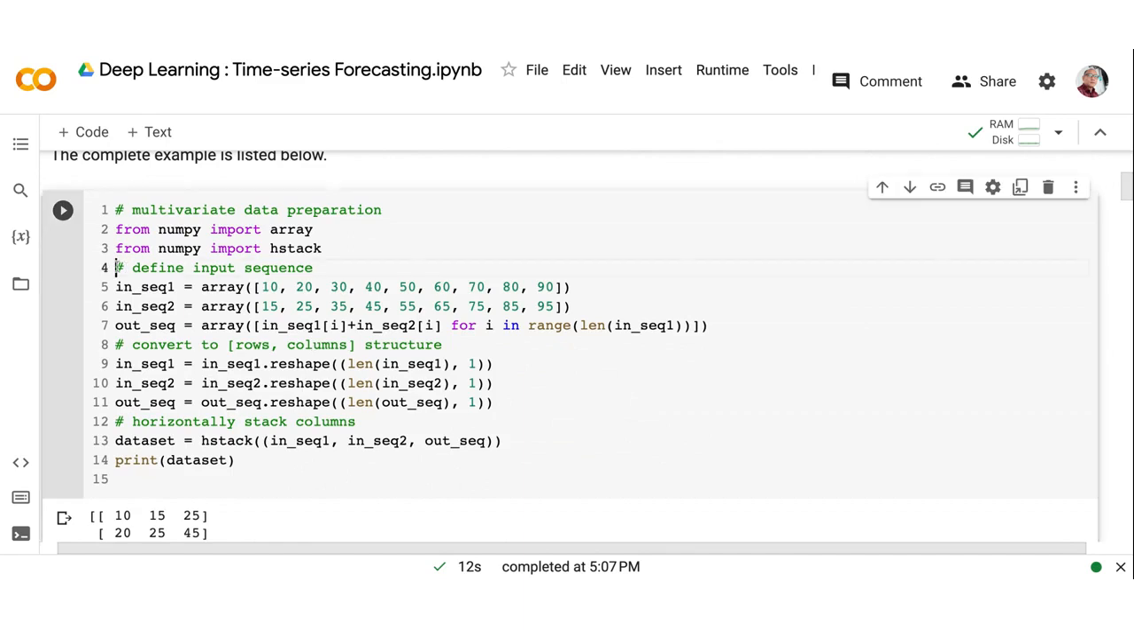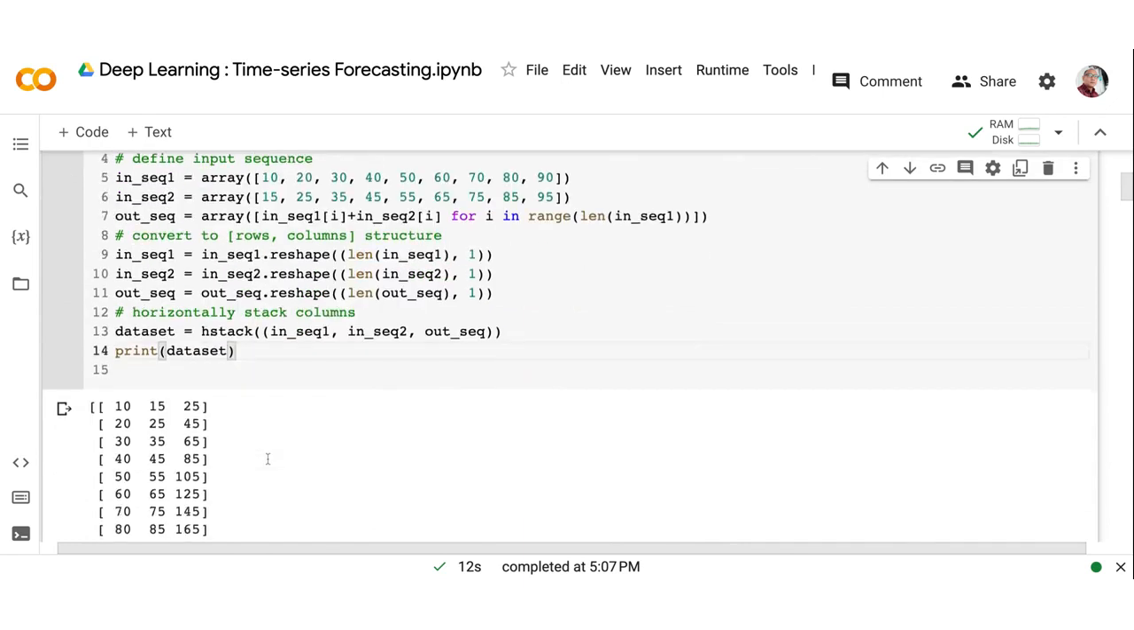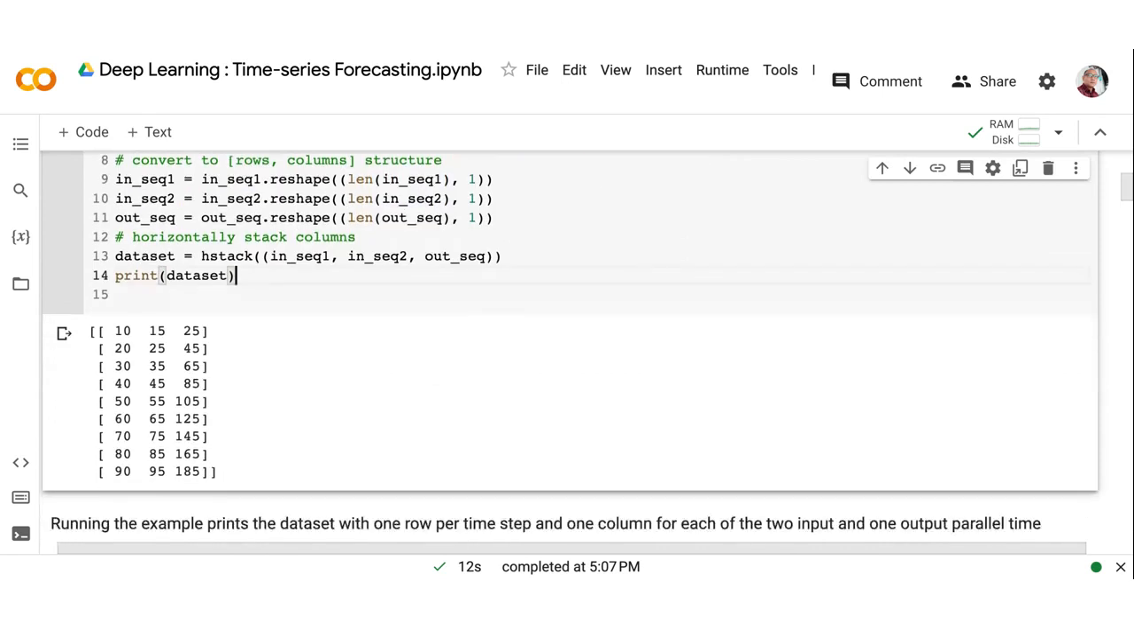Now, the complete example is listed below for multivariate data preparation. We need to define our input sequence first, followed by converting it into a row and column structure. So this is our row, and this is our column. 9 is the number of rows that we have, and 1 is the number of columns for each input sequence. Then we are going to horizontally stack them together. If we print our data set, we will have something like this.